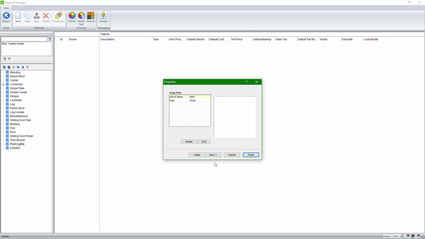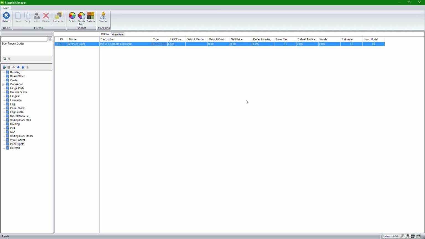And none of this matters. Well, the unit of issue does. We want to order by each, so we want to know how many puck lights we want in total. So we'll want that to stay at each. But we can just zip through here, make sure we're using proper values. I wanted it to be black as a finish. You can set it to whatever you want. And we'll just hit finish.